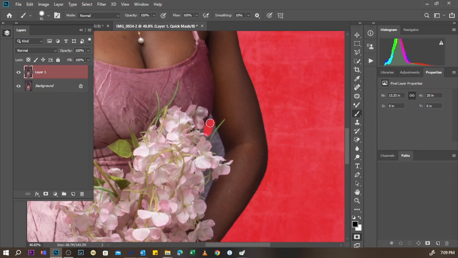So I'm going to paint this side a little bit. I'm going to click on X to change the foreground. Anytime I need to reveal, I click on X to change the foreground. If I want to hide, I'll click on X. The foreground is going to change. So I want to reveal this part.